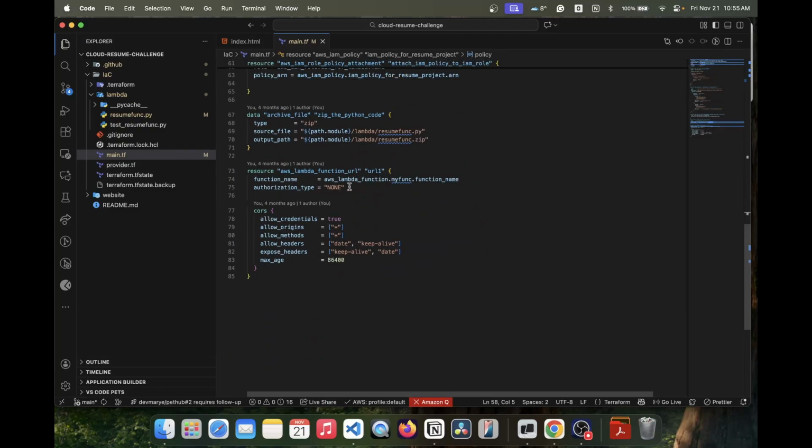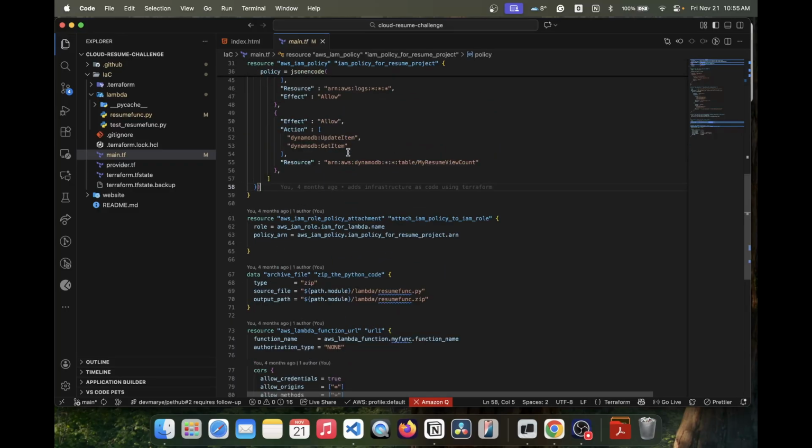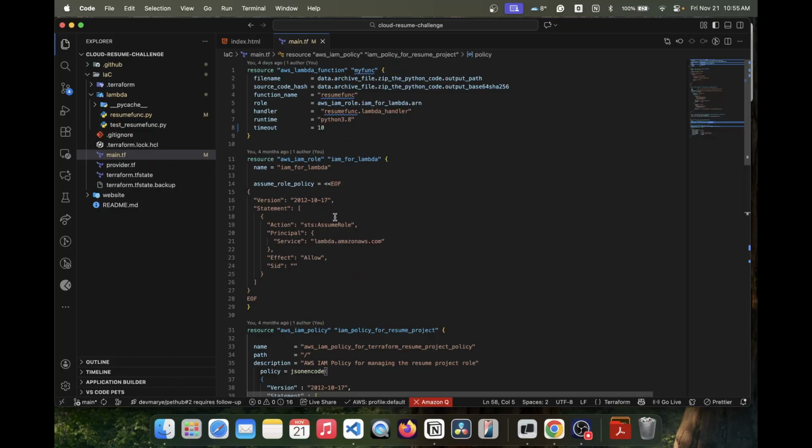Then we have to attach it here. This resource block attaches this policy to the main policy we created here. And after that, the next thing we do is to create the Lambda function. It retrieves that zip file. That's the source here. Here's the name of the function. This is the role we created here, and this is the handler. Then we chose the runtime, which is Python 3.8, and how many seconds timeout. So here we created the Lambda function.